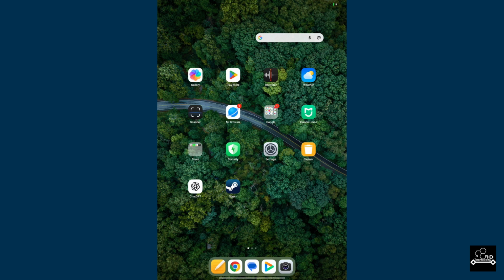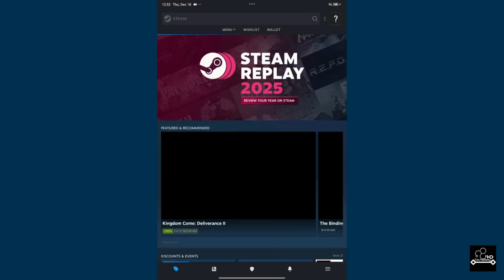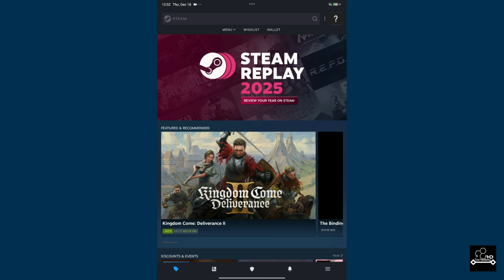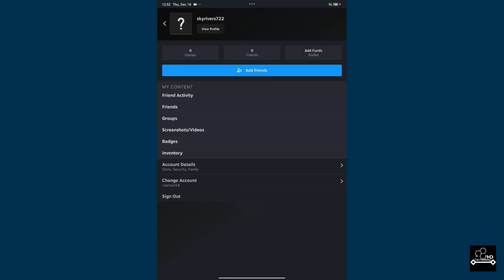First of all, open the Steam application on your device, whichever device you are using, and make sure that you are logged into your account. Once you are logged into the home page, go ahead and tap on your profile icon at the top right corner. Once you're inside your profile, look for the Add Friends button and tap on it.